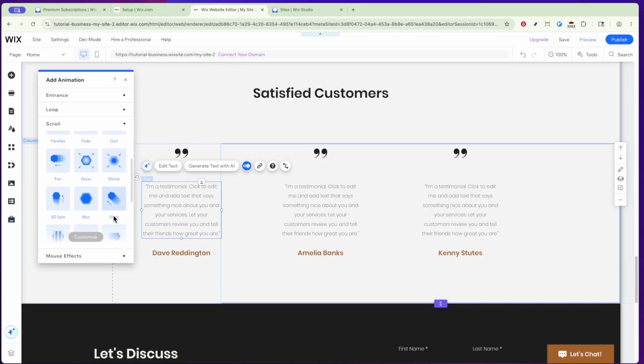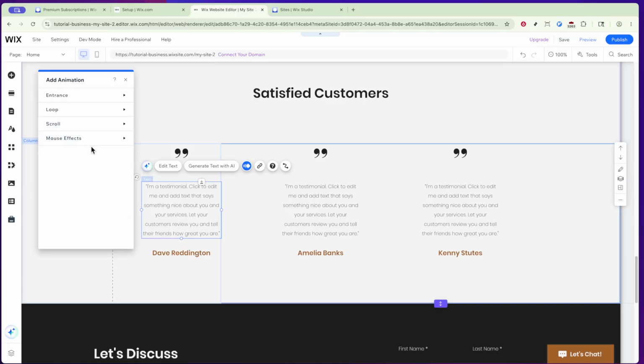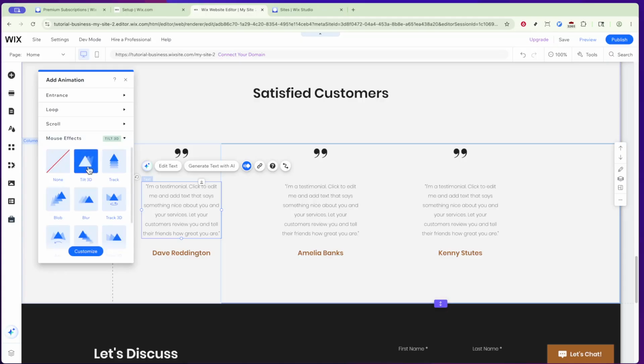If you want to take things to the next level, you can also add mouse effects. These animations respond to the movement of a visitor's mouse, creating an interactive experience. For example, your text could tilt slightly or glow as your visitor hovers over it. This is a great way to make your website feel more engaging and responsive.